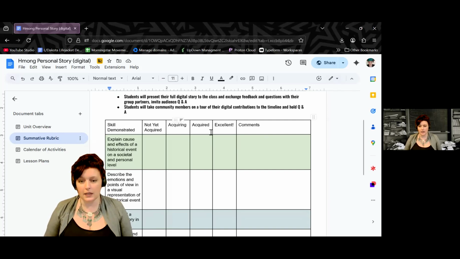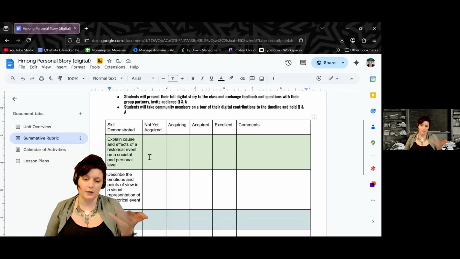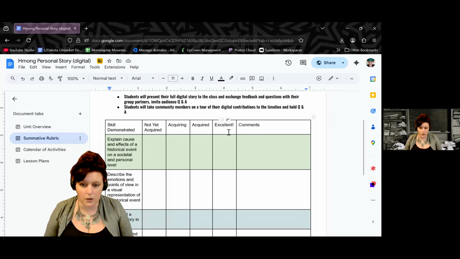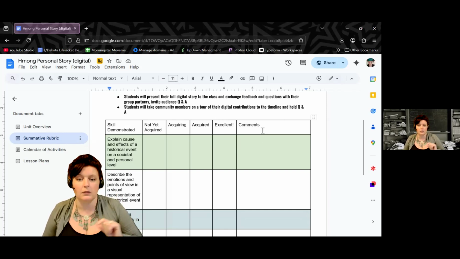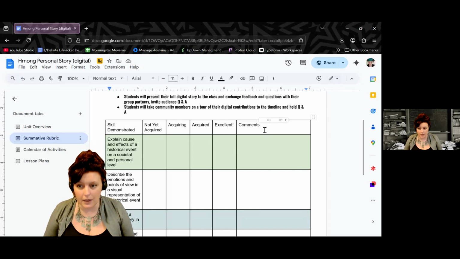And then it always has multiple levels. Some people use colors, some people use numbers. I use usually these words. And then there must always be a field for comments.